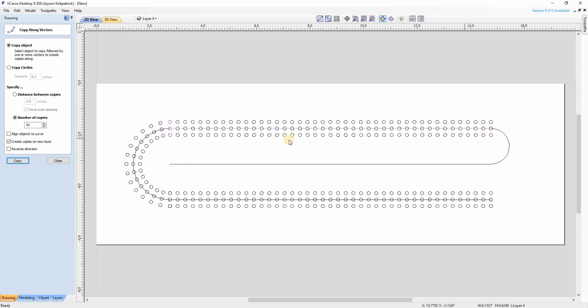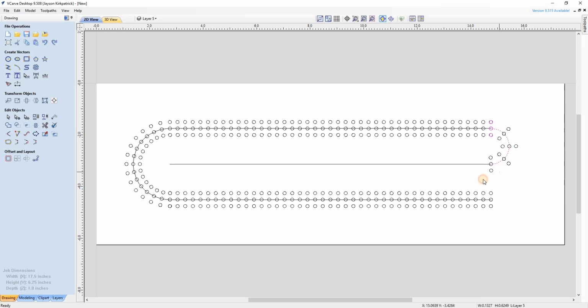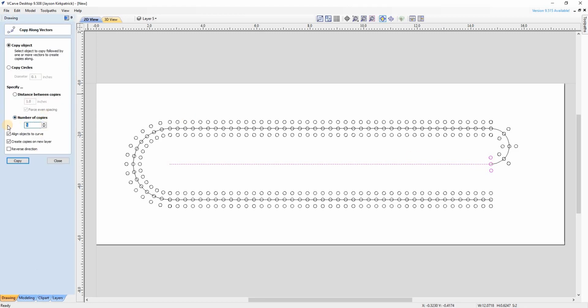Should look like that. Now again, for the arc, choose this one, hold shift, select the arc, and make sure you have align objects to curve selected. For this one, you only want to make 5 copies. And for the last stretch, select the last one. Choose your line, and once again, 43 copies.